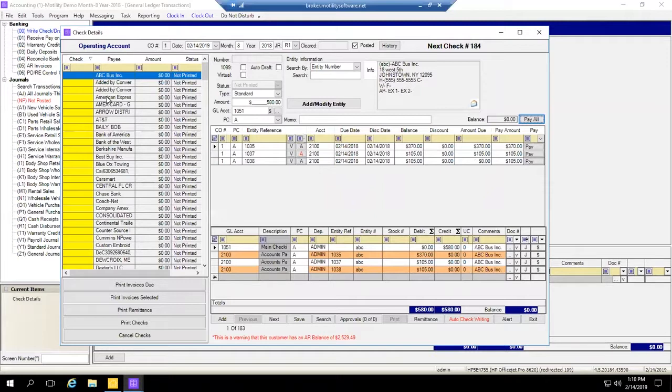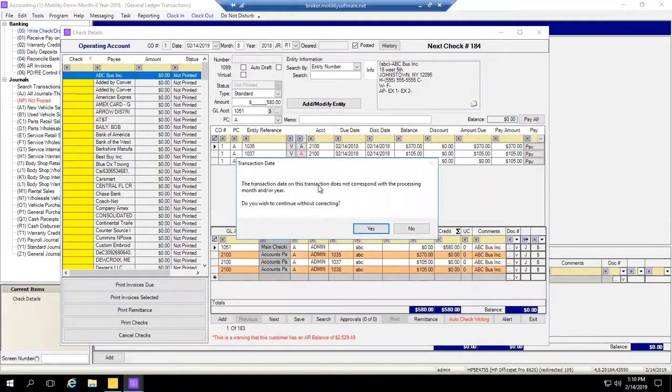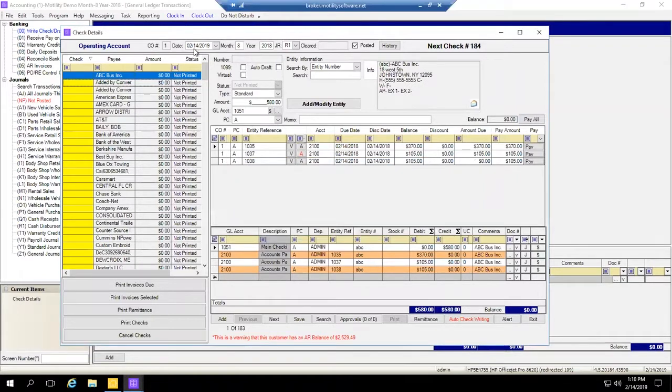So I'll go ahead and go to these added by conversion entities. This is going to tell me the transaction date does not match. Do I want to continue without correcting? No, I'll go ahead and fix that. Since we're currently in month 8 of 2018, that's why my month and year are stuck on those 2 dates. But if I set this to month 2 of 2019, now that matches the transaction date of the check. So we shouldn't get that error again.